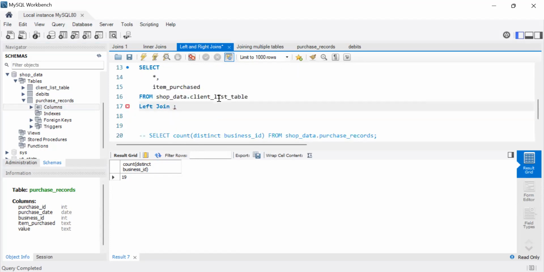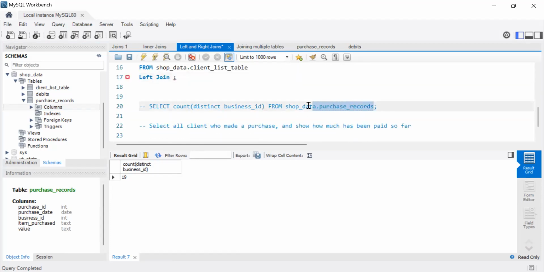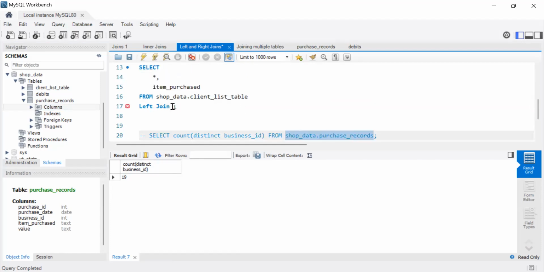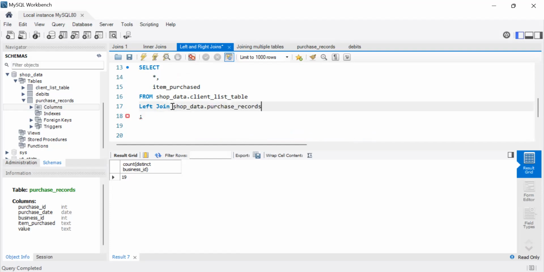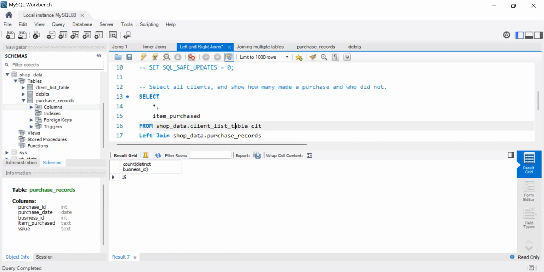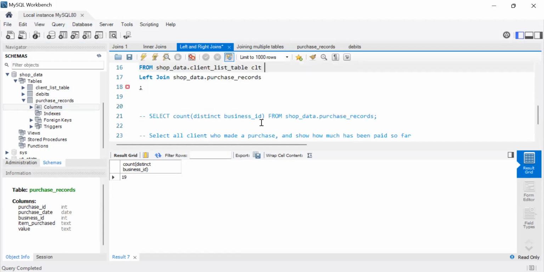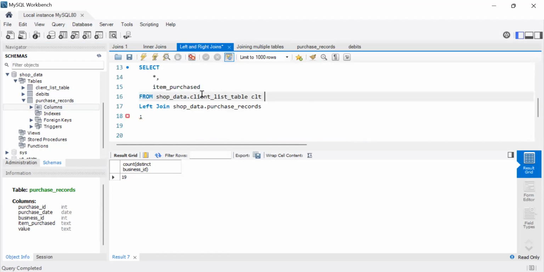Where is our table? Here it is. Let me go down. Okay, so we're going to alias this and call it CLT. So if you run this and you want anything from the client list table, you have to use CLT. SQL will no longer recognize the client list table because now it's been aliased, quote unquote, renamed to CLT. And for the purchase records, let's rename it to PR. For a detailed explanation of what aliasing is, please feel free to go check out the tutorial. It's already out. As I've mentioned, it came out before this.